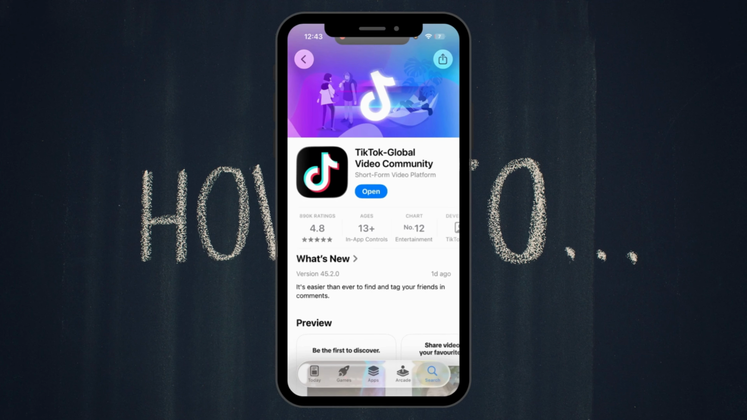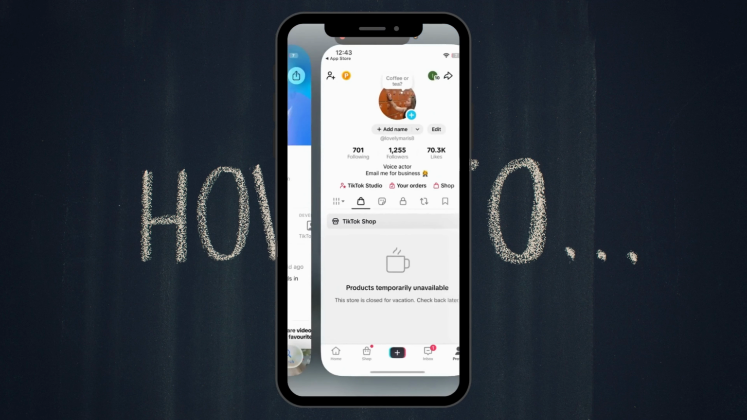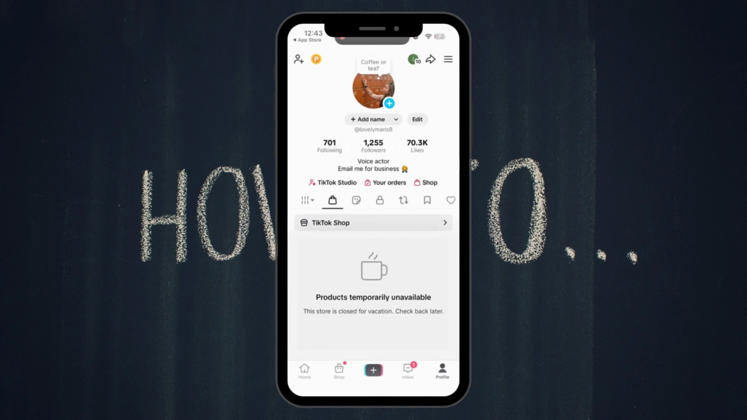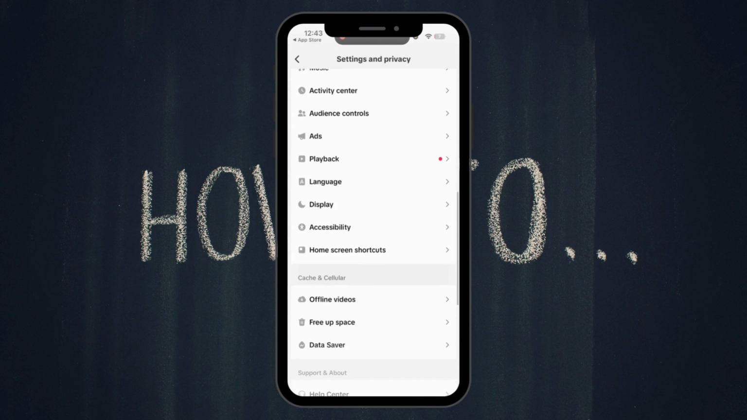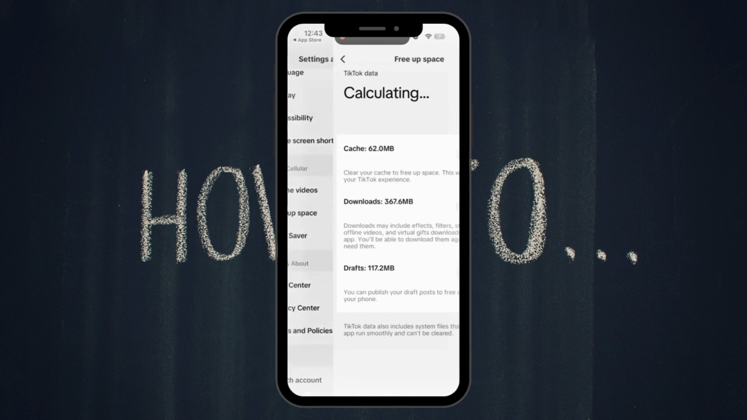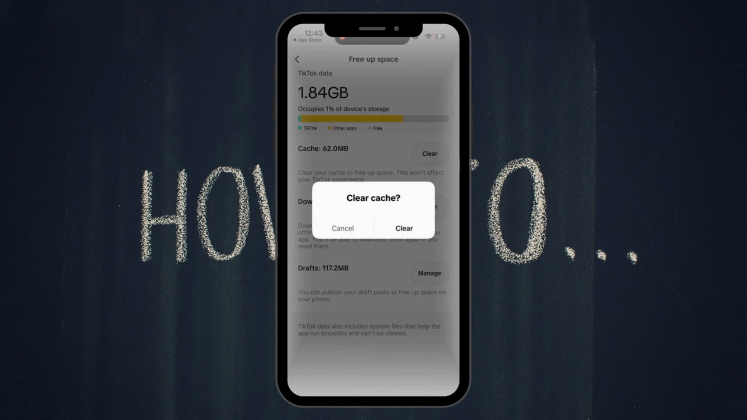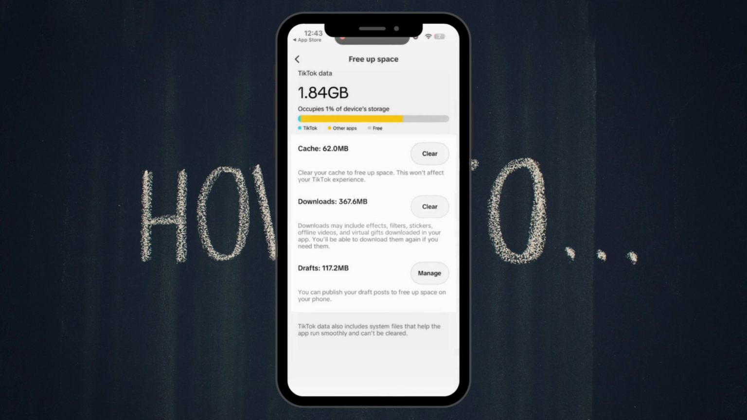Next is to clear cache or app data. So corrupted cache can make menus disappear. So open TikTok, go to the three lines at the top right, go to settings and privacy, then scroll down to free up space and clear cache. So click on clear once more, and that's it. So same steps if you're using Android phone.